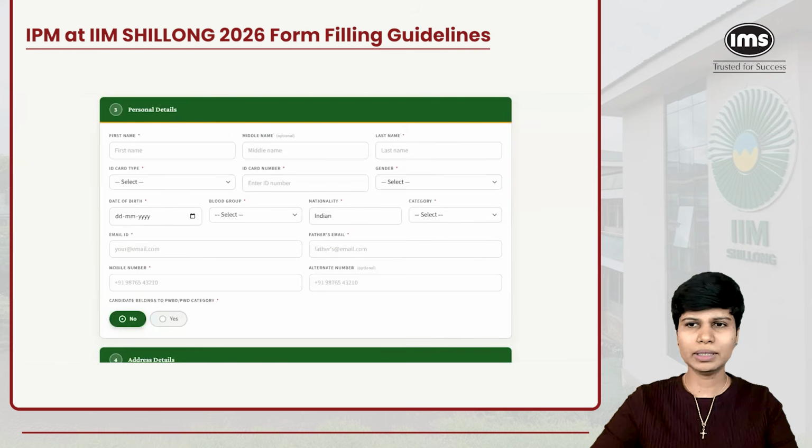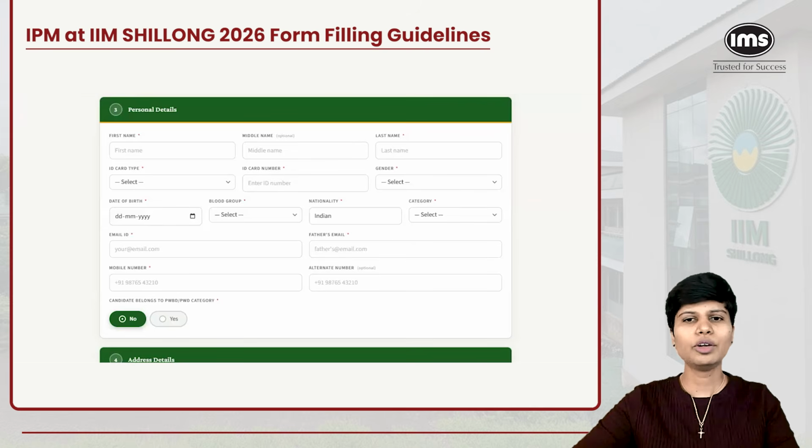Next comes your personal details. In your personal details, you would have to fill in your first name, your middle name, and your last name as per your 10th certificate or your 12th certificate. Okay, do not fill it as per any other document. Please make sure that 10th and 12th records are at par and it is being filled also at par.